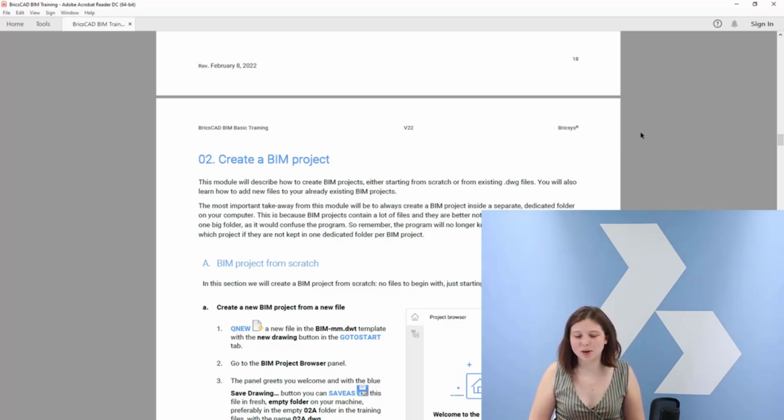And as key takeaway from this module, I can already hint you on that, it will be to always, really always, create a BIM project in a separate, dedicated folder on your computer. This is because the BIM project contains lots of files that are better kept together, such as a database file which links all the compositions in your drawings over the different files of your project. If you start mixing them, the program will no longer know which files belong to which project if they are not kept in one dedicated folder.